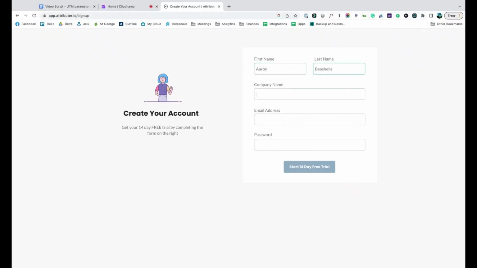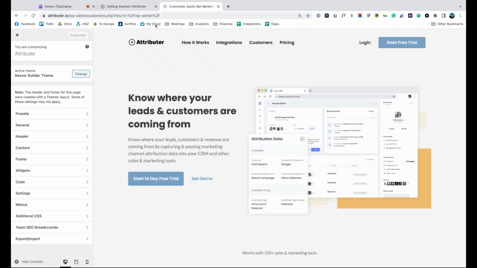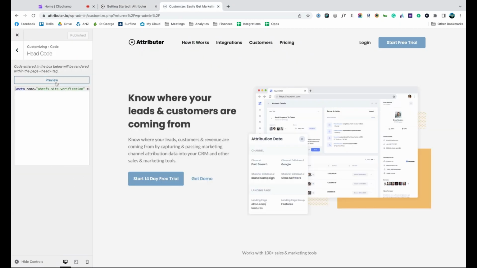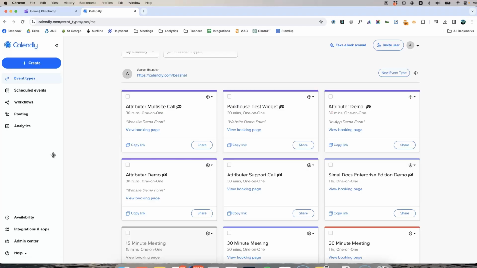When you sign up for a free trial, you'll get given a bit of code to add to your website. Depending on what website builder you are using, you should just be able to copy it, go to the settings section, and paste it in. You can also use tools like Google Tag Manager to add it in as well.